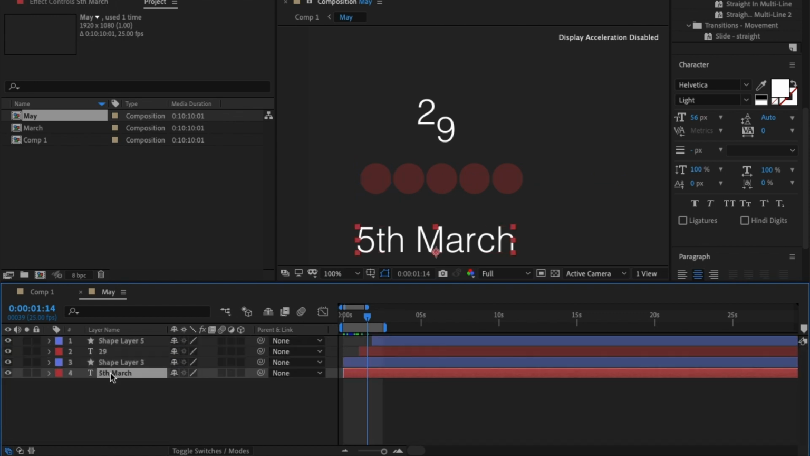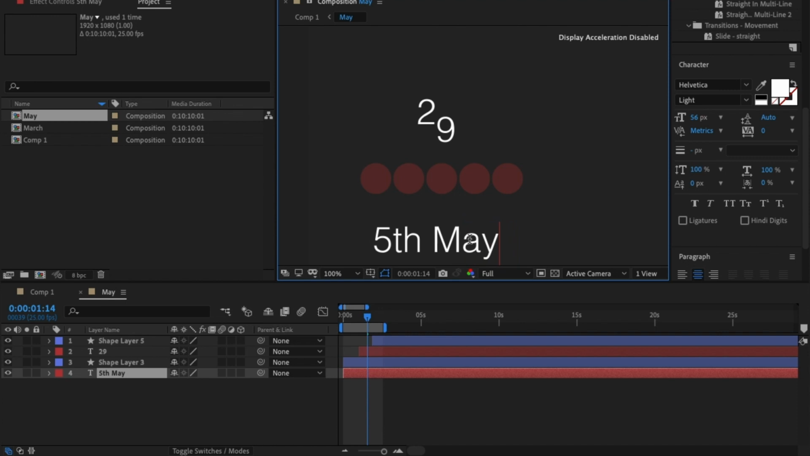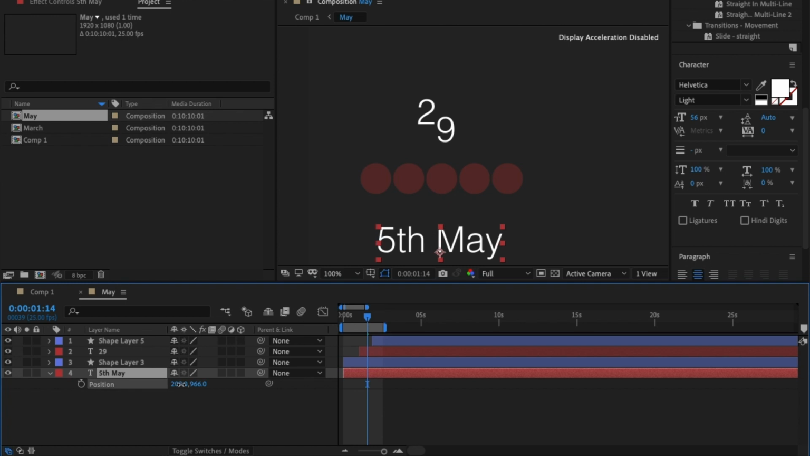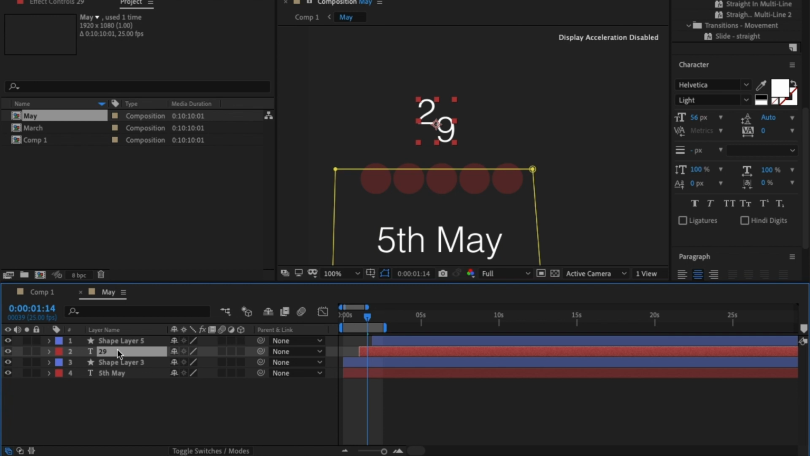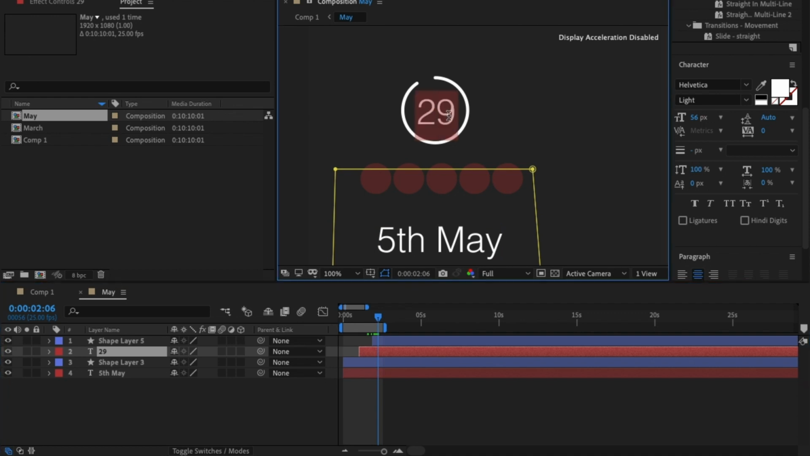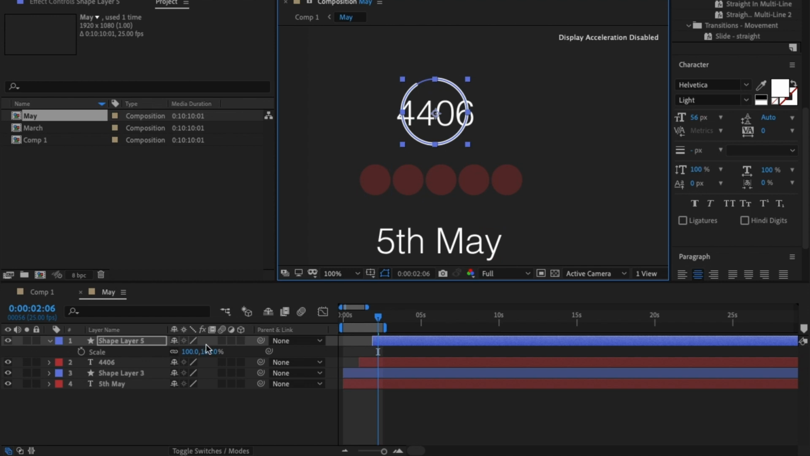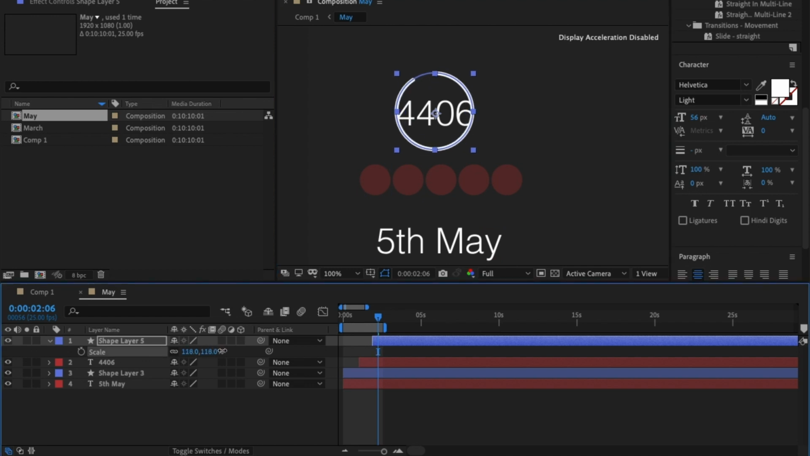So I'm just going to close this for now, and I'm going to change the 5th of March to the 5th of May. Again, I'm just going to reposition this slightly so it's perfect under the circles. Next thing I need to do is change the numbers. So move in when they're there. I'm going to change it to 4406. But we now need to change the circle to make it bigger.